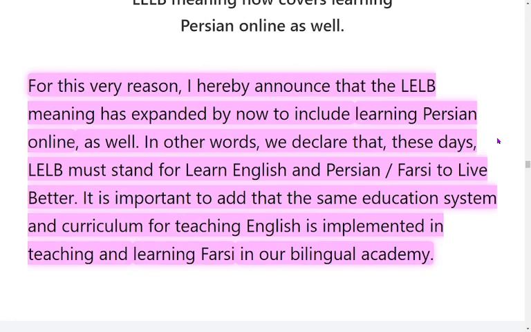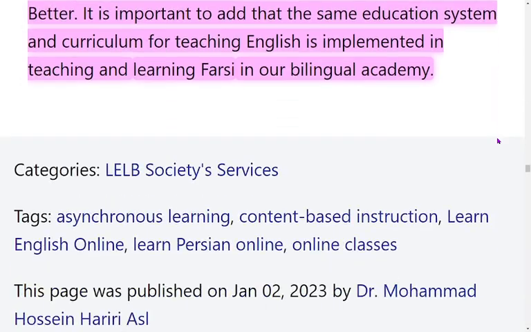For this very reason, I hereby announce that the LELB meaning has expanded by now to include learning Persian online as well. In other words, we declare that these days LELB must stand for Learn English and also Persian or Farsi to live better. It's important to add that the same education system and curriculum for teaching English is implemented in teaching and learning Farsi in our bilingual academy.